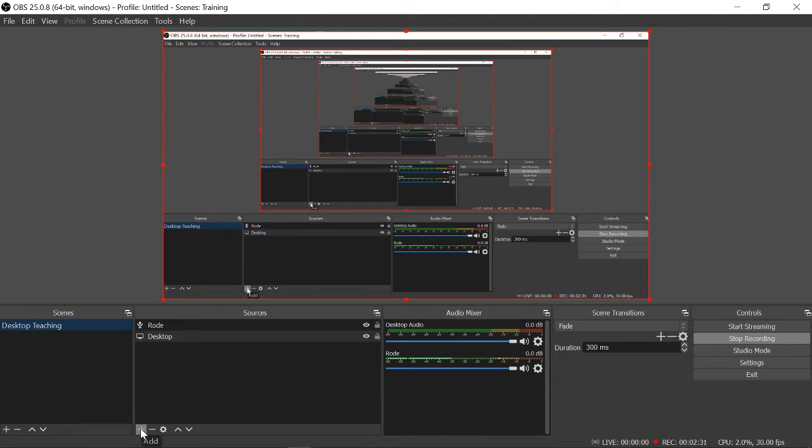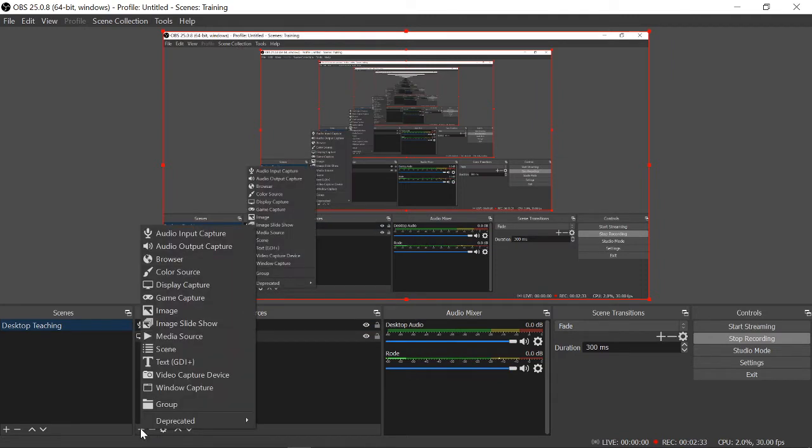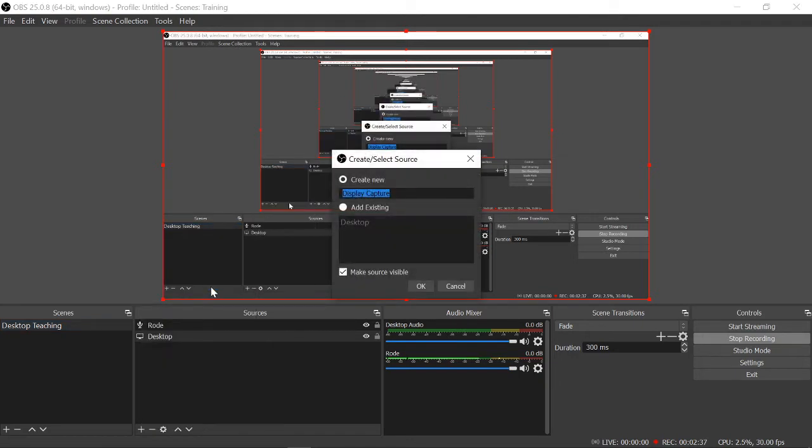I want you to add a source. And the source I want you to add is this Display Capture. Okay, you're going to create new, and here you have a chance to rename it. Let's go ahead and rename that Desktop so you know what it is that is displaying. That's going to display the desktop of your computer.